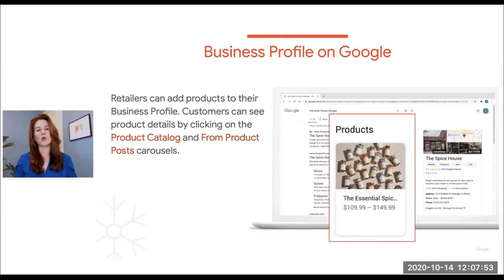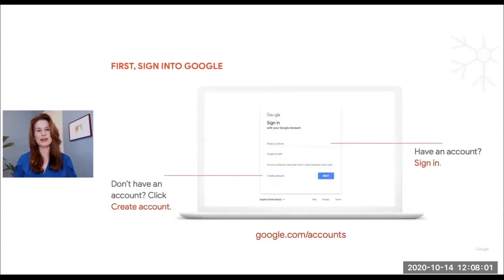Once you create or claim your business profile on Google, you can add products too. I'll show you how in the next few slides. Before you can use many of Google's products and services, including Google My Business, you need to be signed into a Google account. A Google account is free. If you have a Gmail address or if your business uses G Suite, it's automatically a Google account.